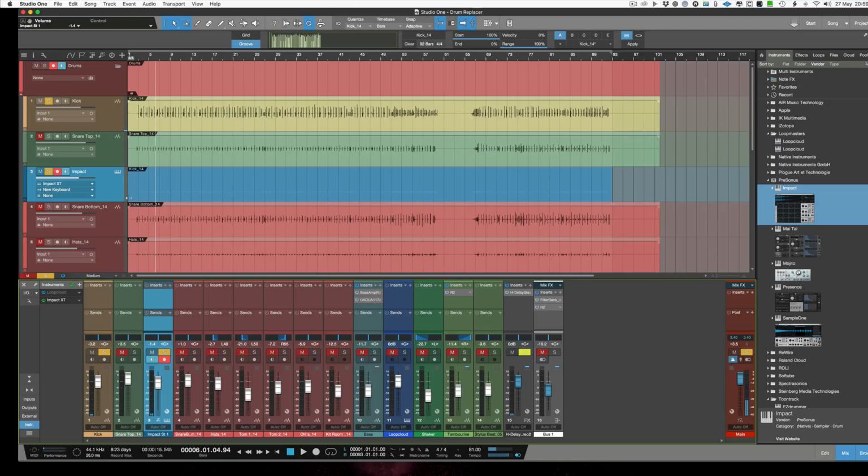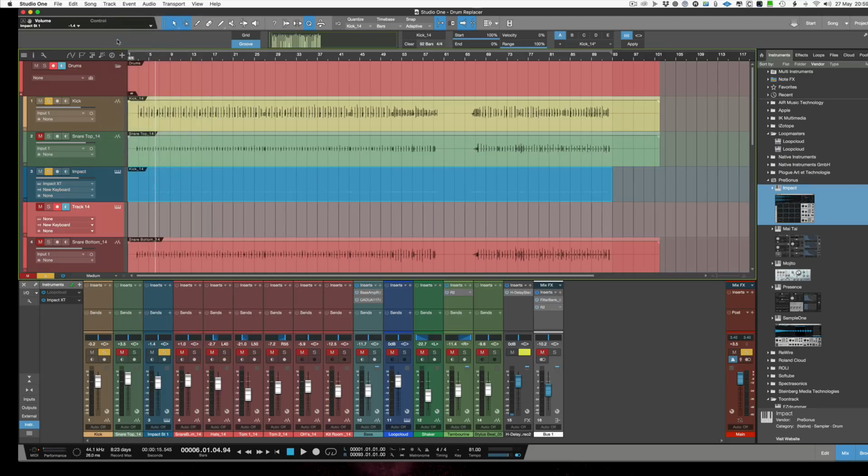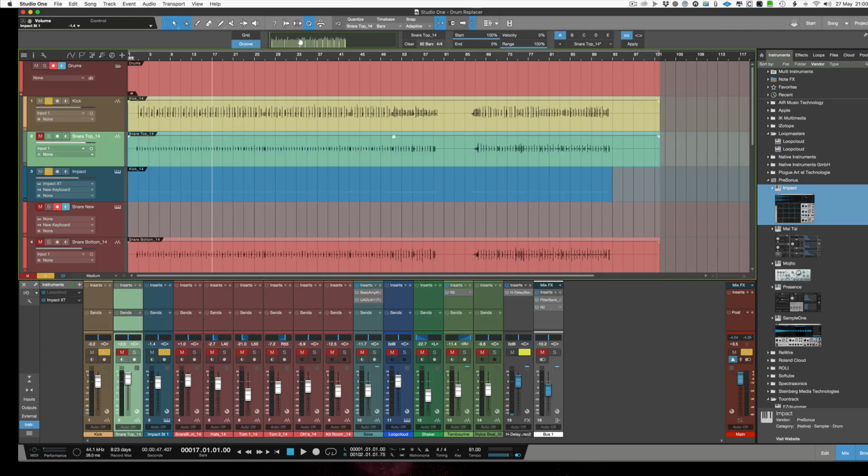So let's do that with a snare. What we're going to do as well, we're going to create a new track, new instrument track. Straight underneath it, we're going to call that snare new. And yes, you guessed it, we just grab the snare's top head, drag it on. You don't even have to clear the original one. See, that's mapped as well.